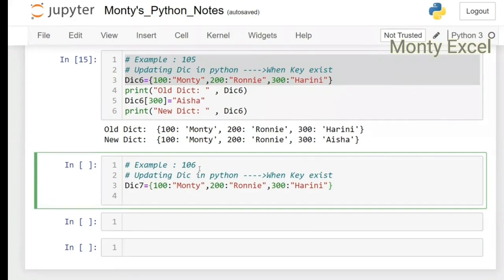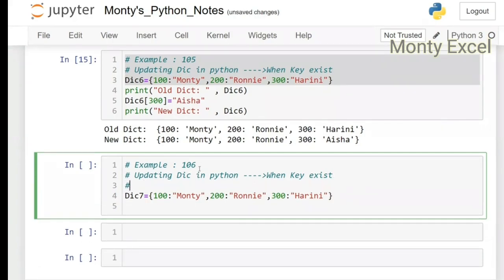Let me write here so that you have notes. By using the del keyword, we can remove the keys.